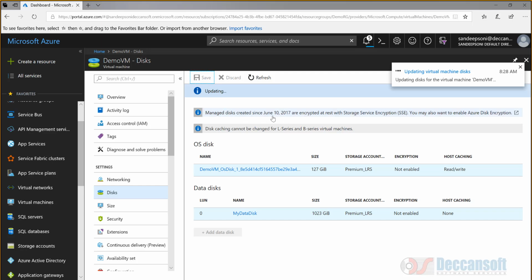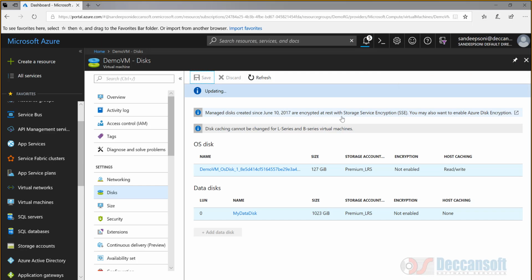Managed disks created since June 10, 2017 are encrypted at rest with storage service encryption. You may also want to use Azure disk encryption. So there are two types of encryptions actually. There is a disk encryption and there is also encryption at the storage level. Both, if you want, you can do that.